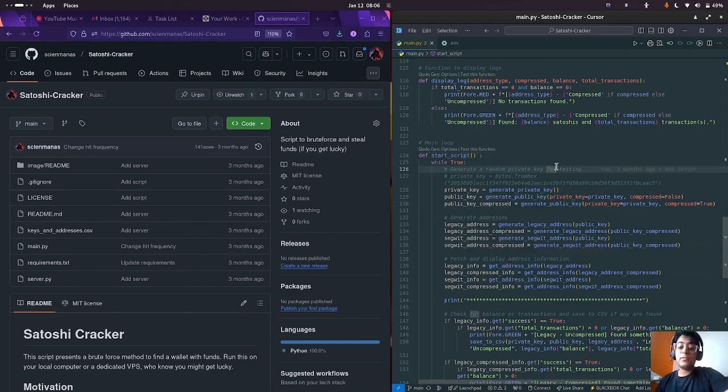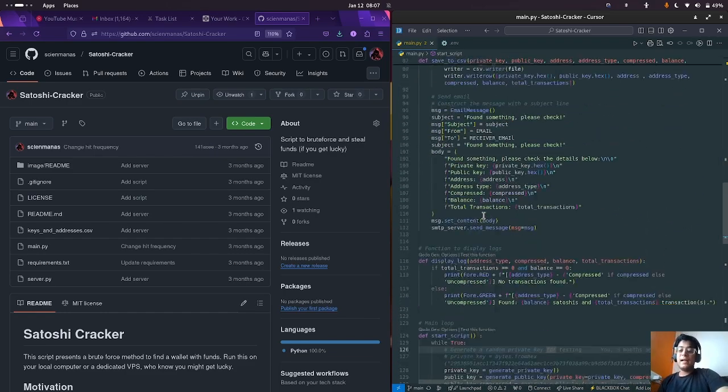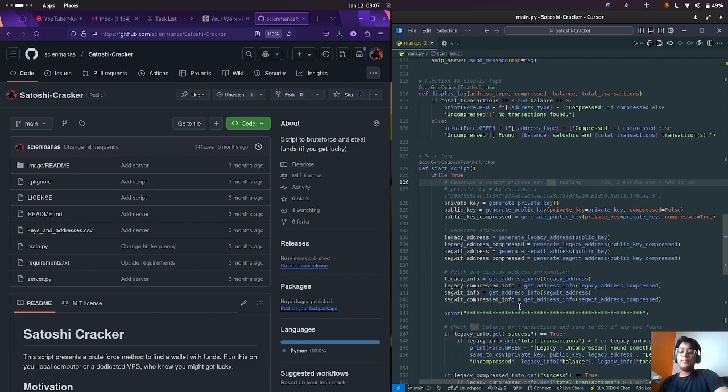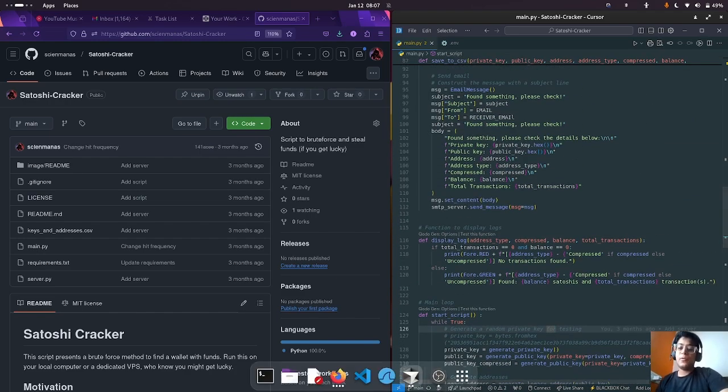Now Bitcoin basically uses two types of address. One is legacy, which was used when it was developed, and the second is SegWit, which is new. So we need to check both addresses. For one private key we get 4 addresses to check.